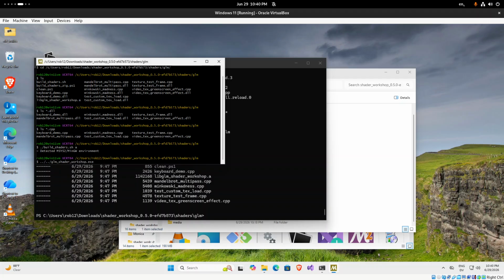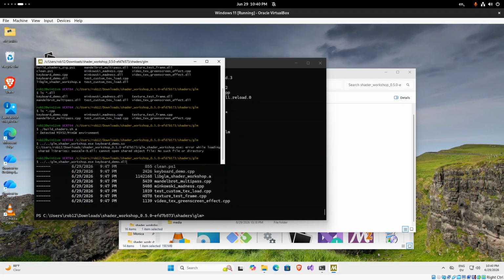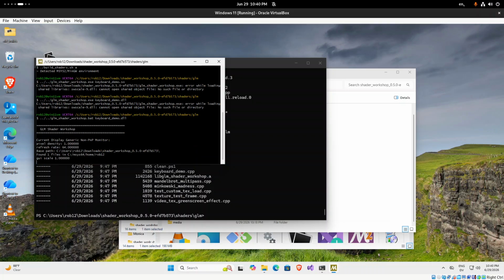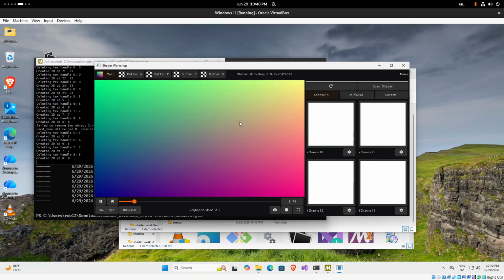So here, wait, what was I going to test? I don't even remember. Oh well, we'll run the keyboard, I guess. Oops, not SODLL. What? Oh, right. So I have to do the bat. Always do the bat script, or else it won't find the libraries.